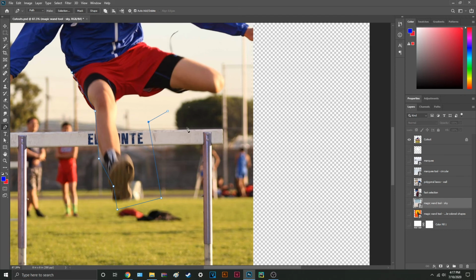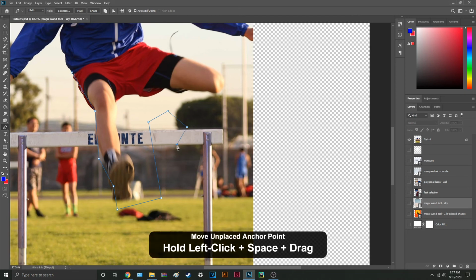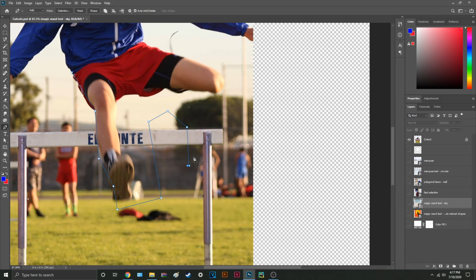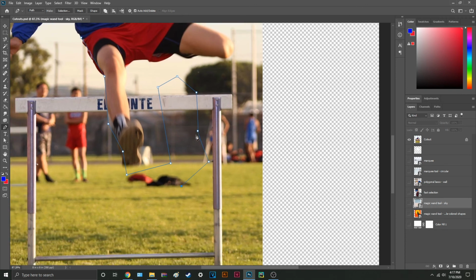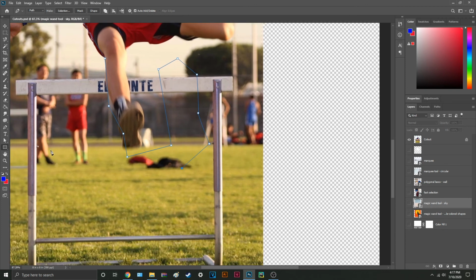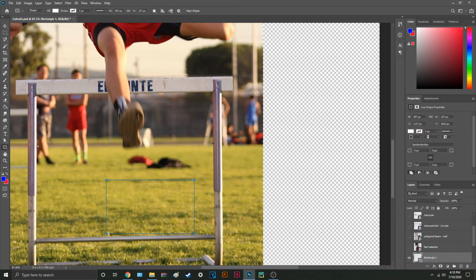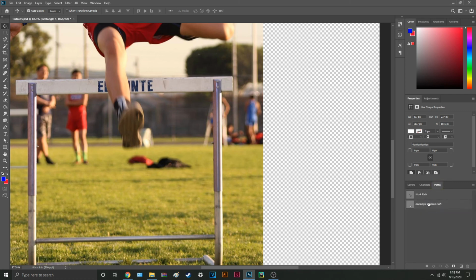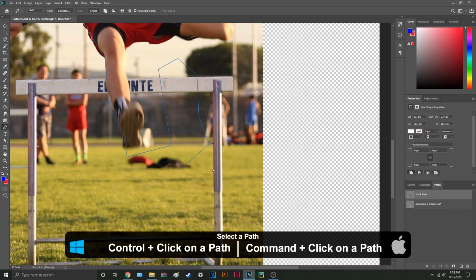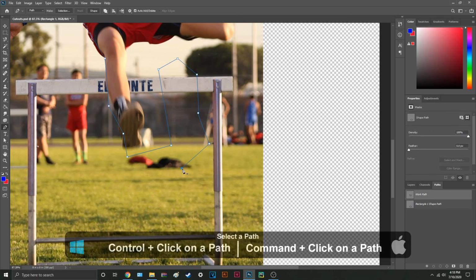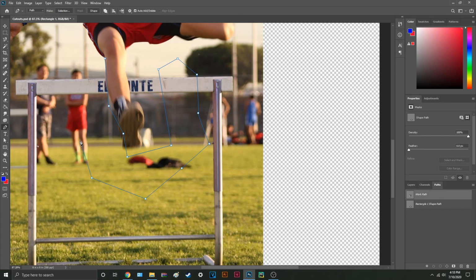Here's a pro tip. To move an unplaced anchor point, hold the left click, then hold space and move your cursor. As an extra pro tip, if you ever lose your path, like if I made a shape here, you can find your path in the paths panel here. Just click on that and then select the work path you were working on before. Then with the pen tool, hold Control or Command, click on your path, then click on the endpoint to continue working on your path.